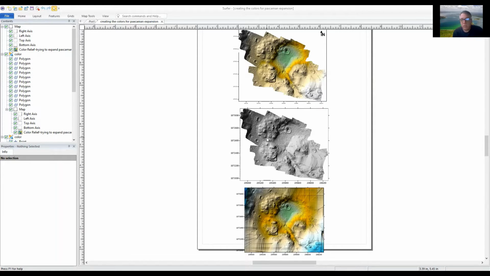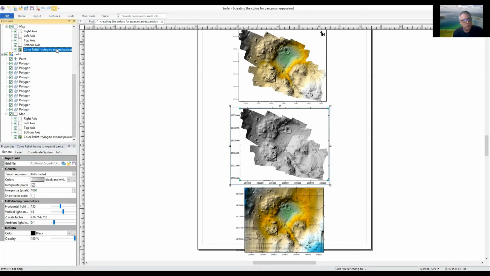All right, now here's the thing. You don't want to use a shadow map, moonscape map, because again, it's coded by shadows, not by elevations. So I'm going to use this central image here, which is a shadow map. Let's get in there and change it. Right now it's hill shaded, and you don't want it hill shaded. You want it to be color only.